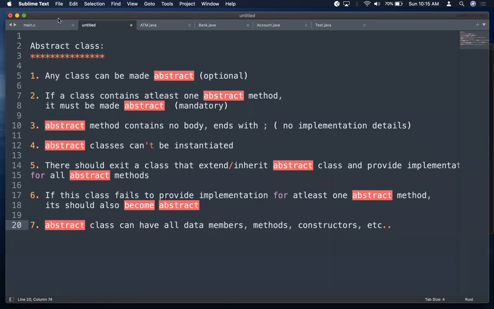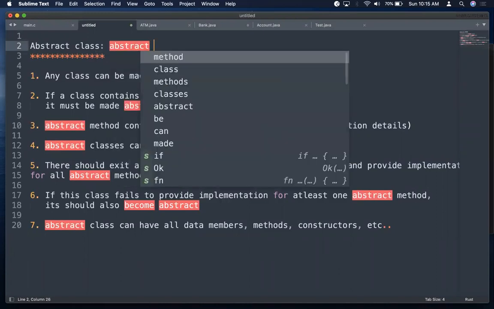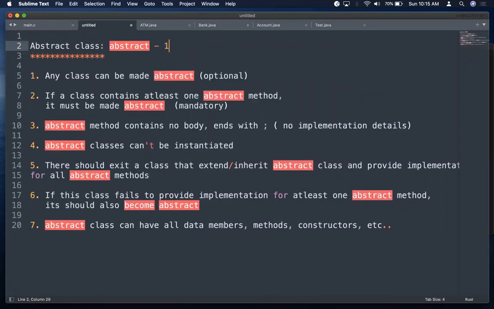So an abstract class is any class with a keyword called abstract. This keyword is one of the modifiers. There are 12 modifiers in Java. Four are visibility modifiers and the rest are non-visibility or non-access modifiers. Abstract is one such modifier, which can be given to classes and methods.